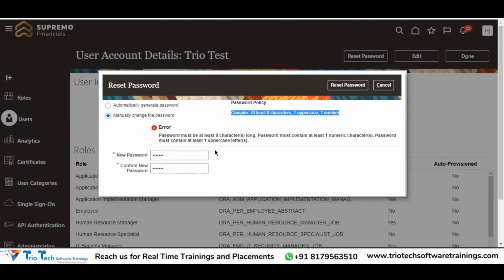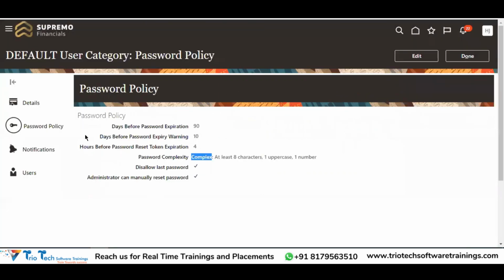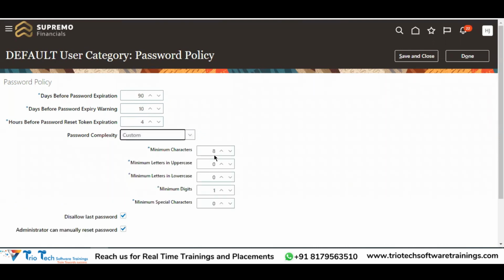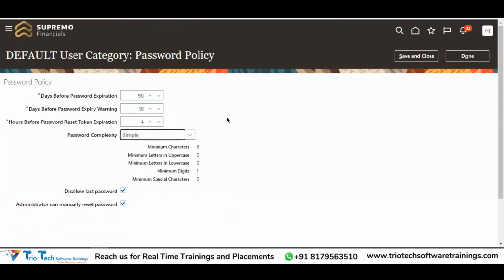This validation will come for whatever complexity rules we set up here at the category level. So that is complex. If you want very complex, then special characters are included. If your client says, Kumar, I want something like minimum characters 12, uppercase 3, lowercase 2, minimum digits 3, special characters 1, then writing your own custom combination is also available. So what is your business requirement? I mean, your client's business requirement.